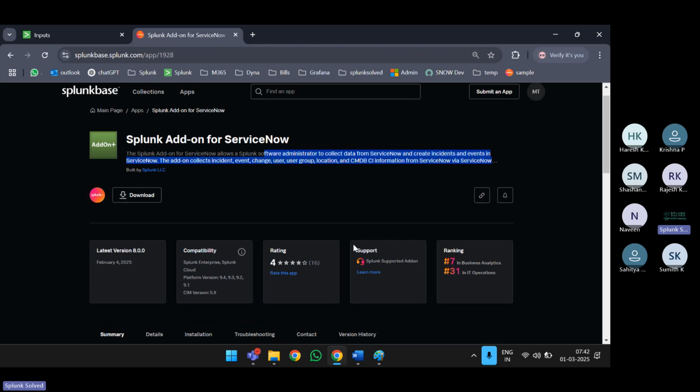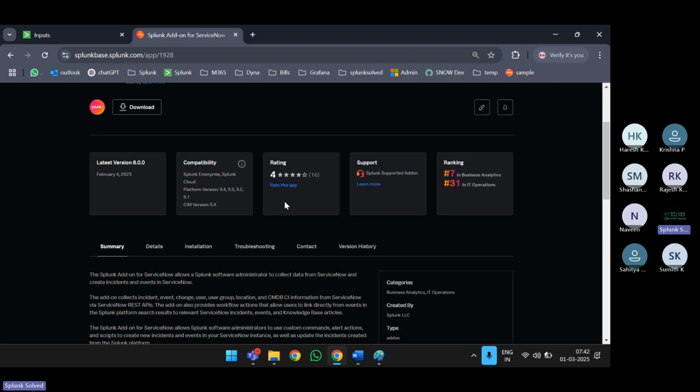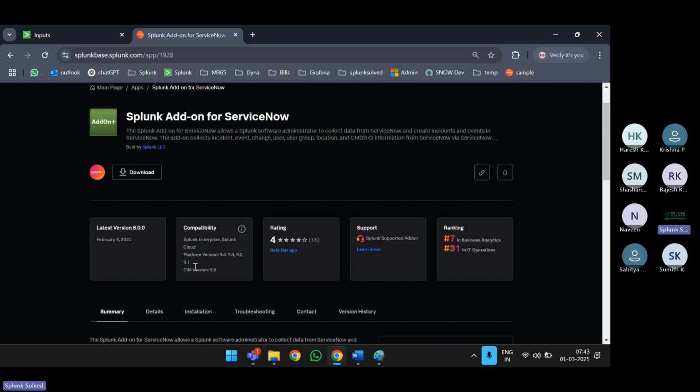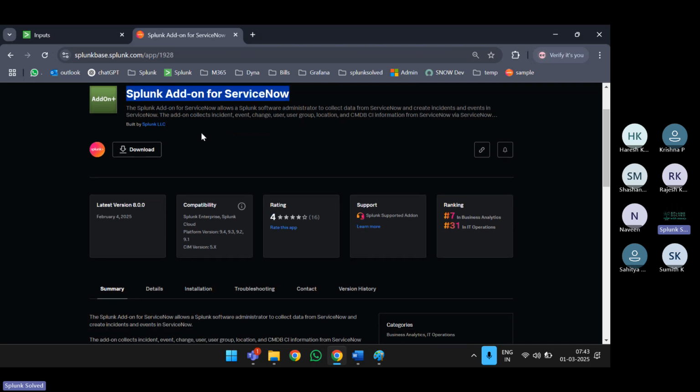It can collect information from those REST APIs, be it changes, events, incidents, or any other CMDB information also. Okay, and we can create incidents or events. You can check the compatibility here. If you are using an older version of Splunk Enterprise like 9.1 something, you can check if the current version available here is compatible with your Splunk or not.